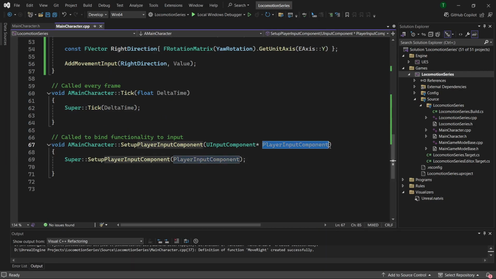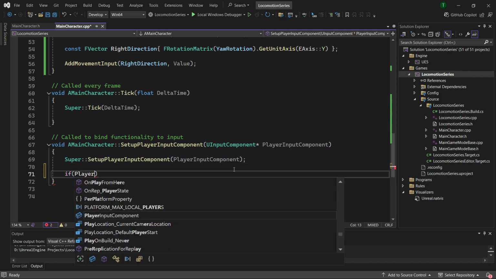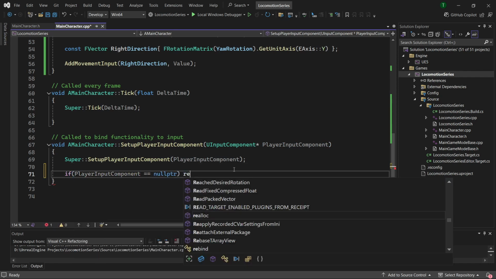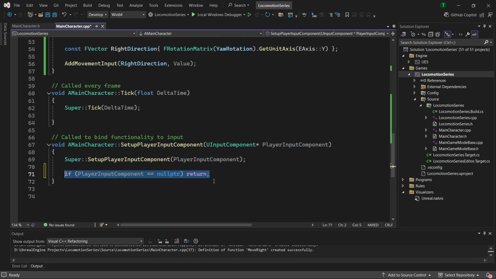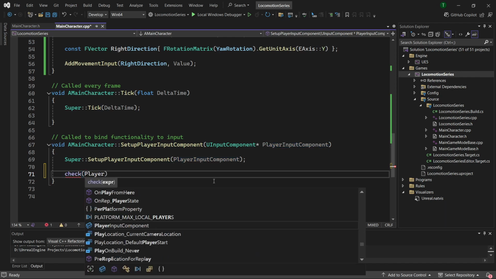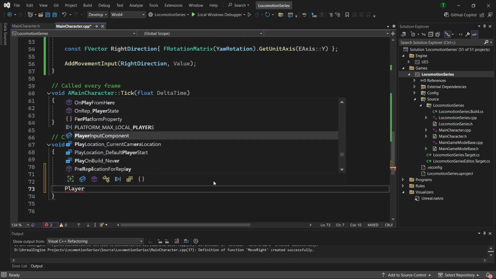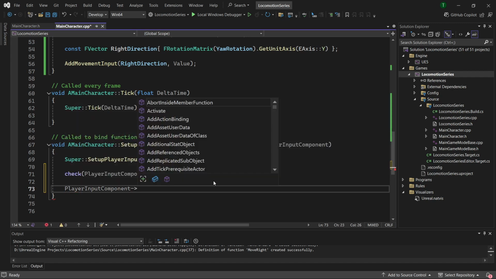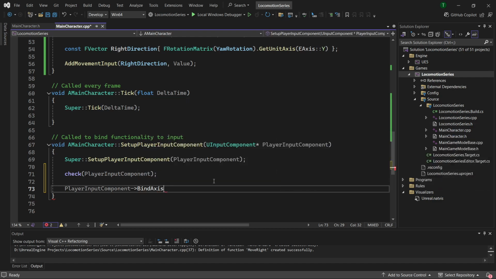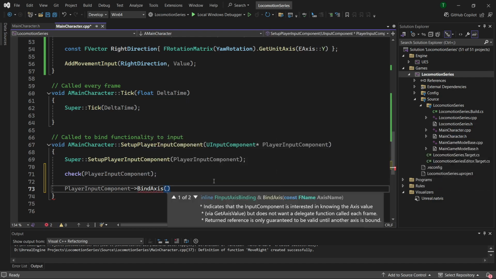Next, in the Setup Player Input Component function, let's first ensure we have a valid player input component. If not, we can use a check assert to handle this scenario efficiently. Now we will use the bind axis method on the player input component to bind the axis mapping Move Forward to the Move Forward function we created earlier. The first parameter specifies the axis mapping name, which we call Move Forward.